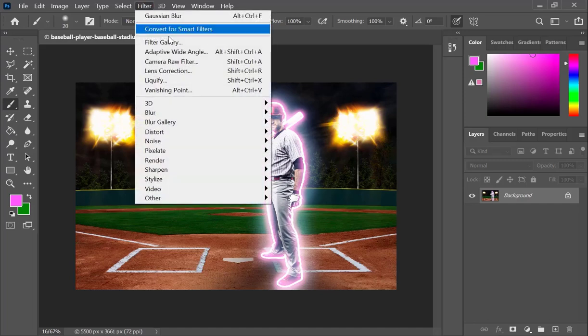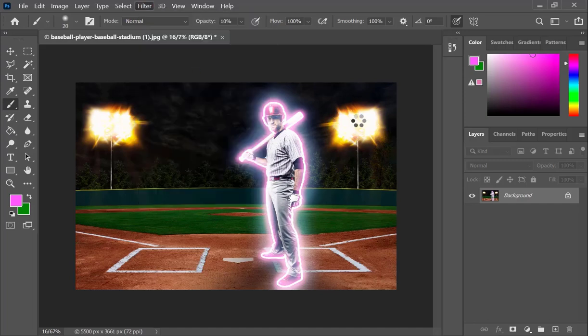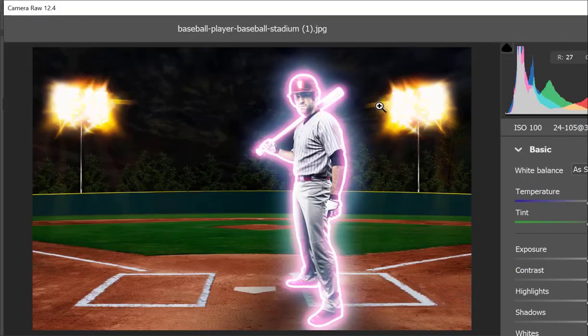If you like to do more, you can go to Filter, Camera Raw and drag the handles to the left or right and see the changes of your picture.